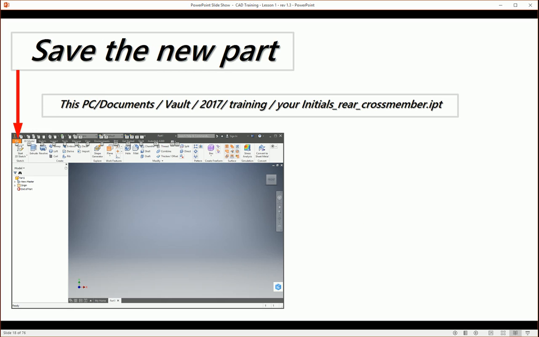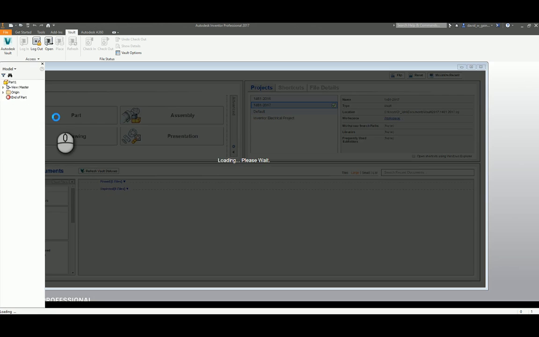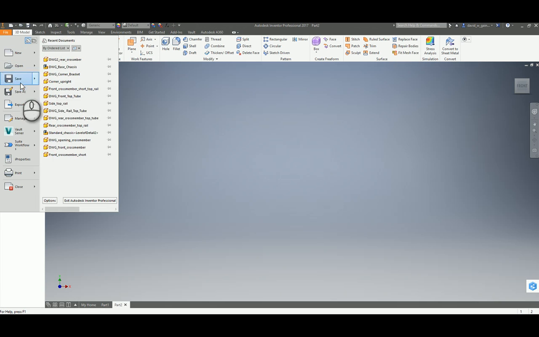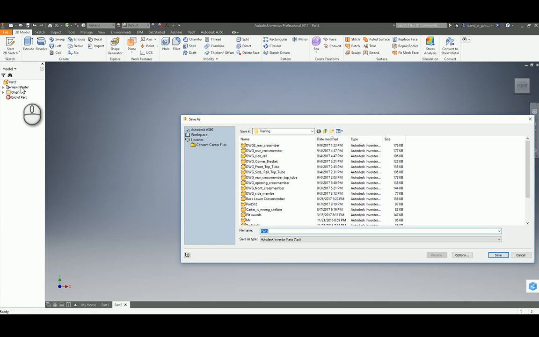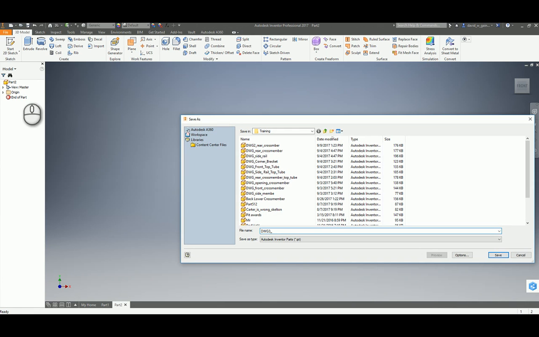Then the next step is we take the brand new part we just created. So we're going to create a part. We're going to come in and we're going to save that part. So say save as. This is my 3rd iteration of this individual part, so I'm going to save it as DWG rear cross member.